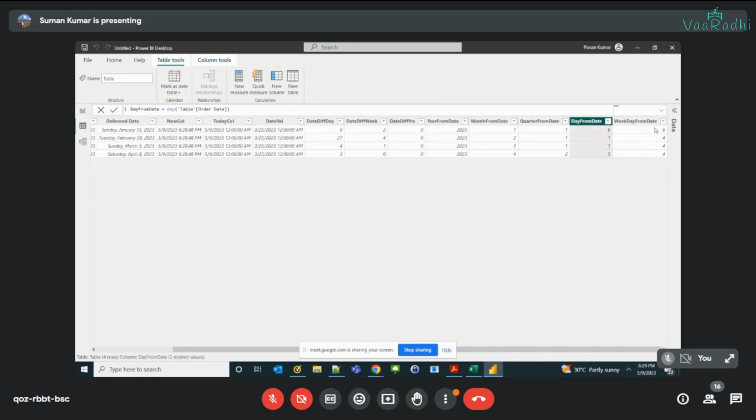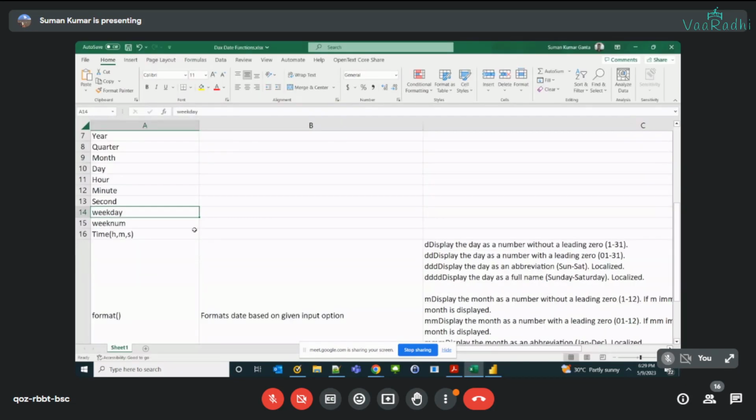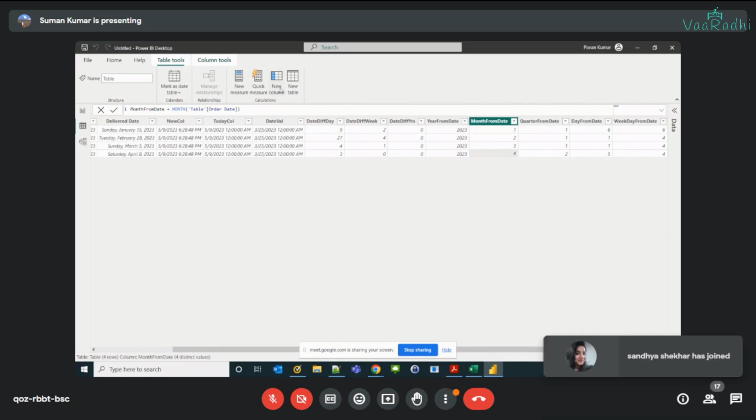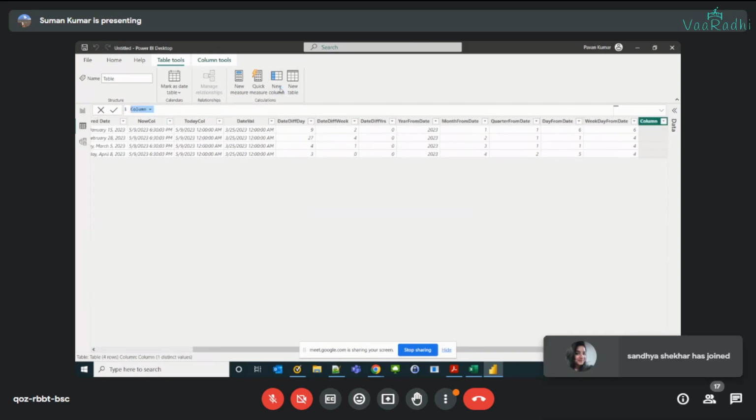Here, this one is the day number of the month, and this is the day number of the week. Clear? Now I'll explain. Instead of numbers, I want to see the result like Wednesday, Friday, and here also the same thing: instead of 1, 2, 3, 4, I want to see January, February, March, April. For that, we have a standard generic function.